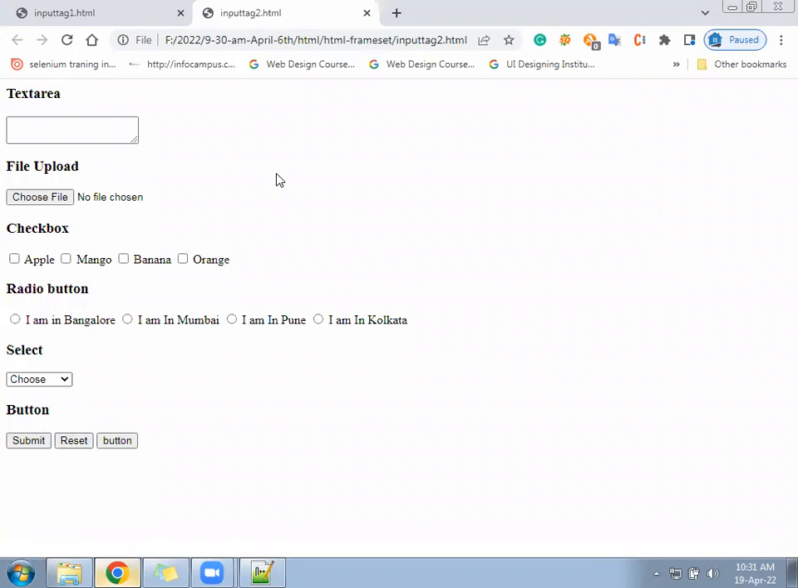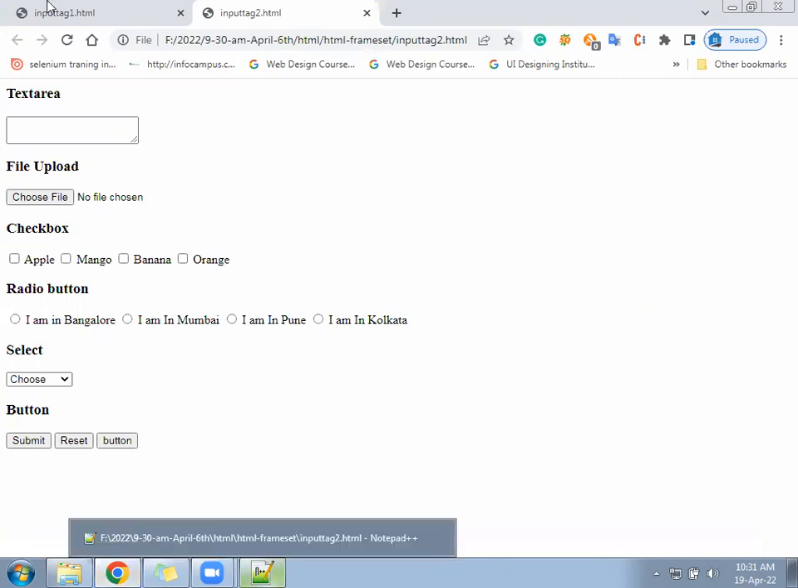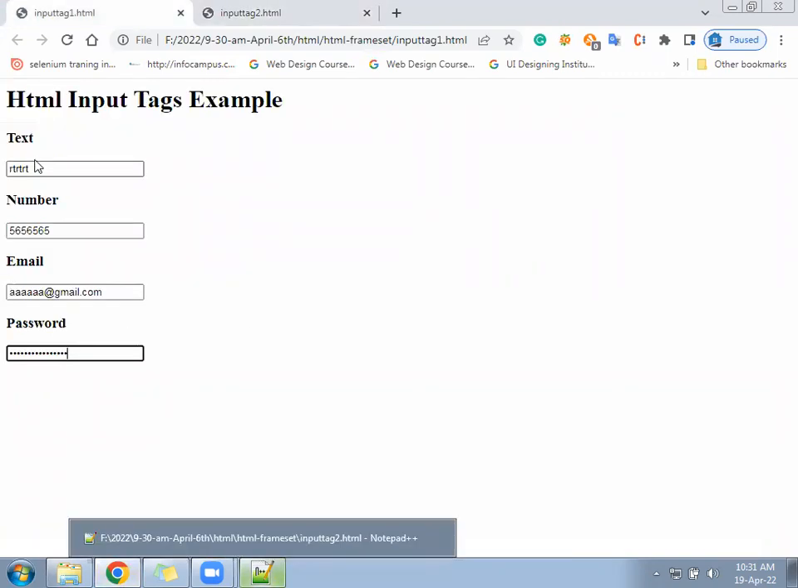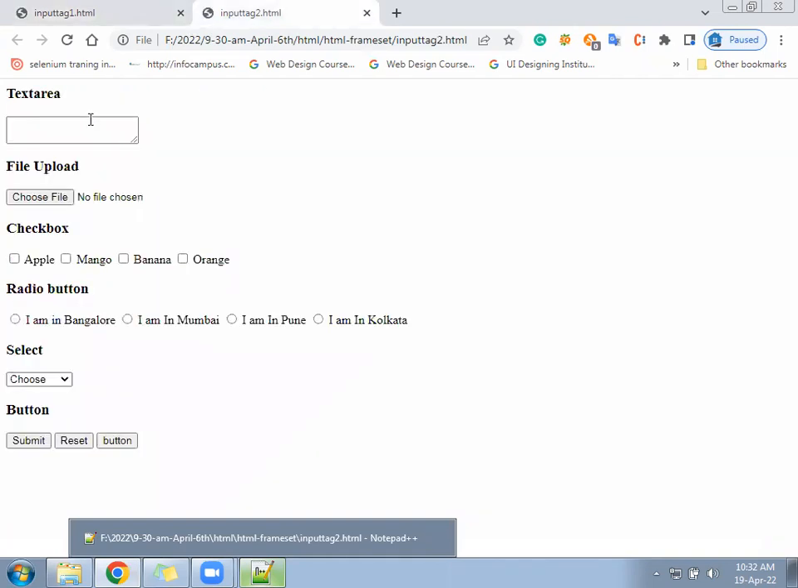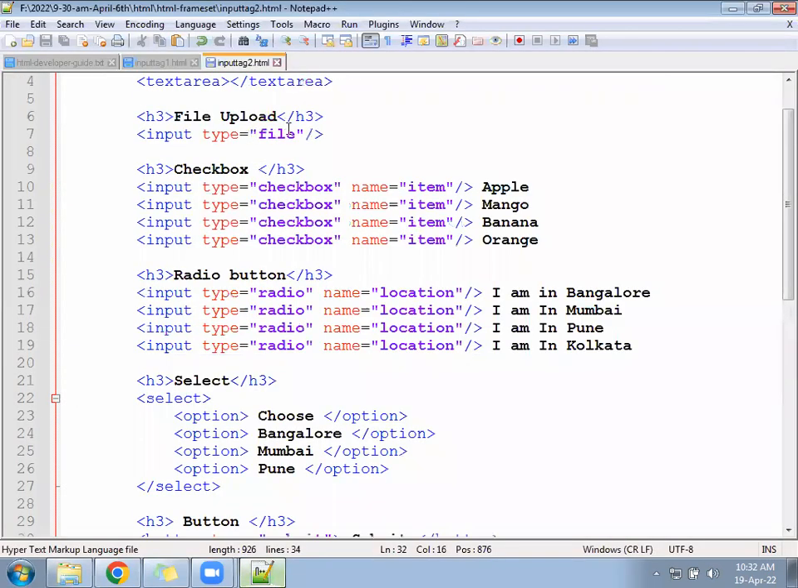So these all are the syntax of creating the input field. For text box, what will we write? Input type equal to text. For number, input type equal to number. For email, input type equal to email. For password, input type equal to password. Next, for text area, open text area, close text area.